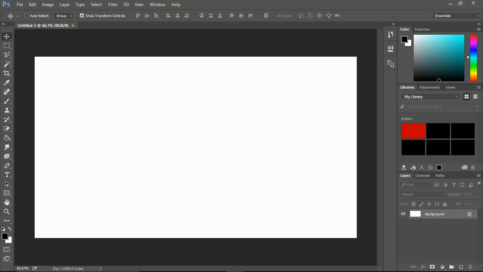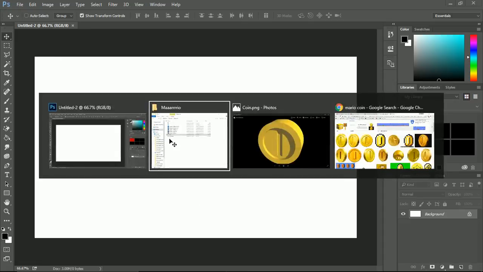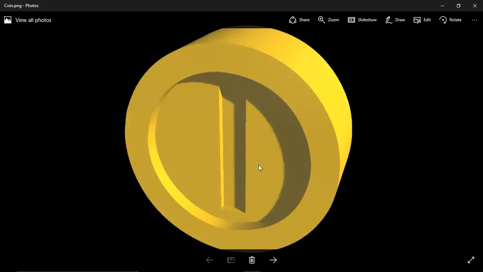So in this tutorial we're going to be doing something a bit different and we're going to be using Photoshop CC to create a 3D Mario coin.